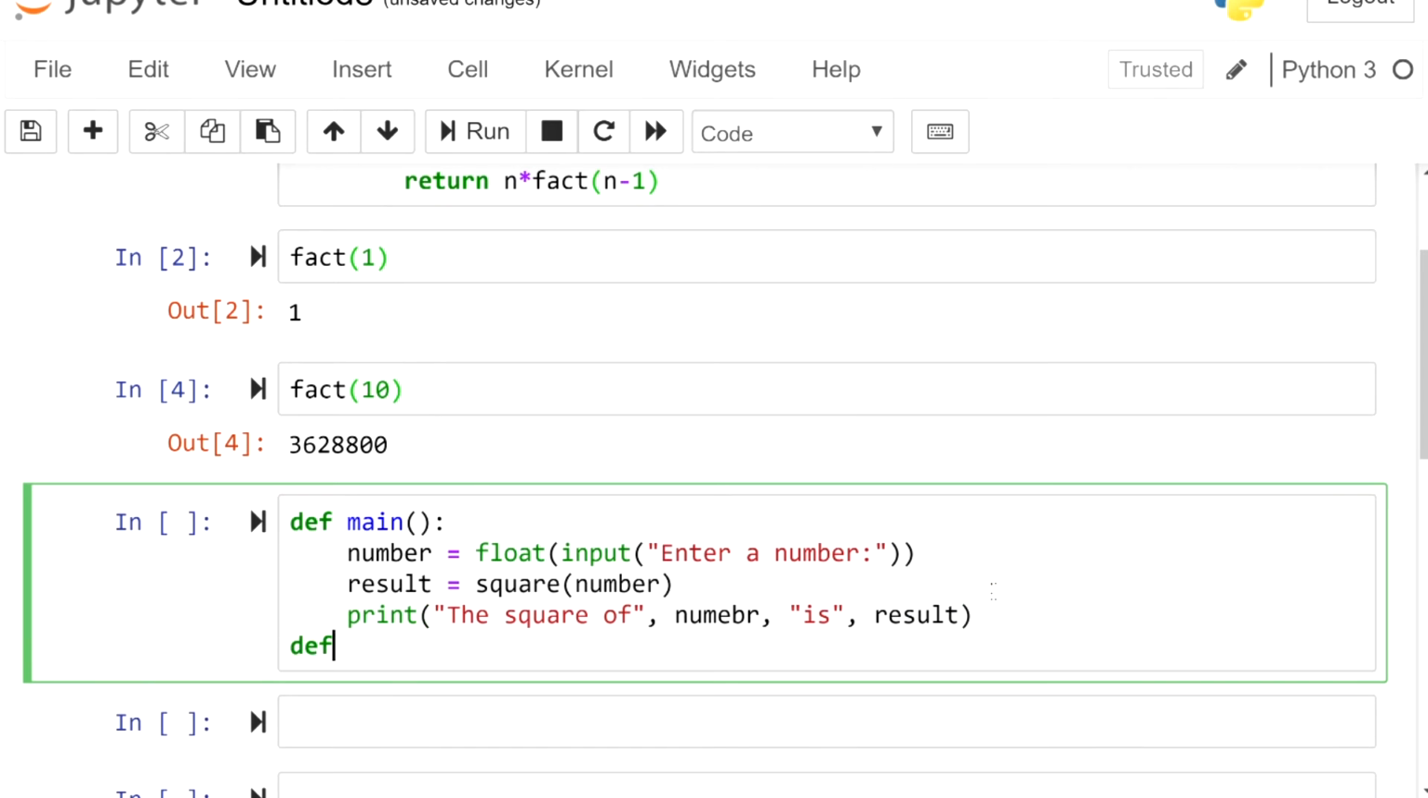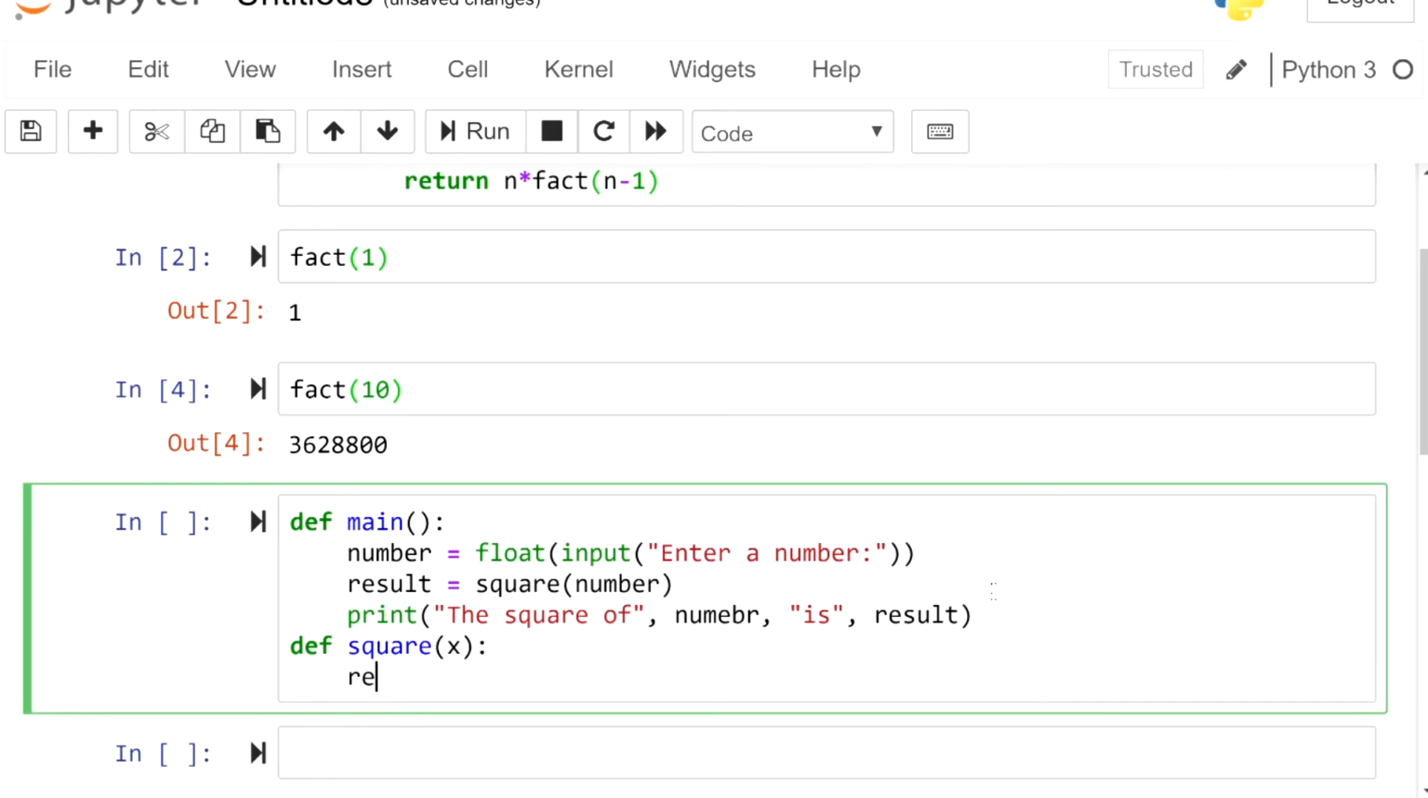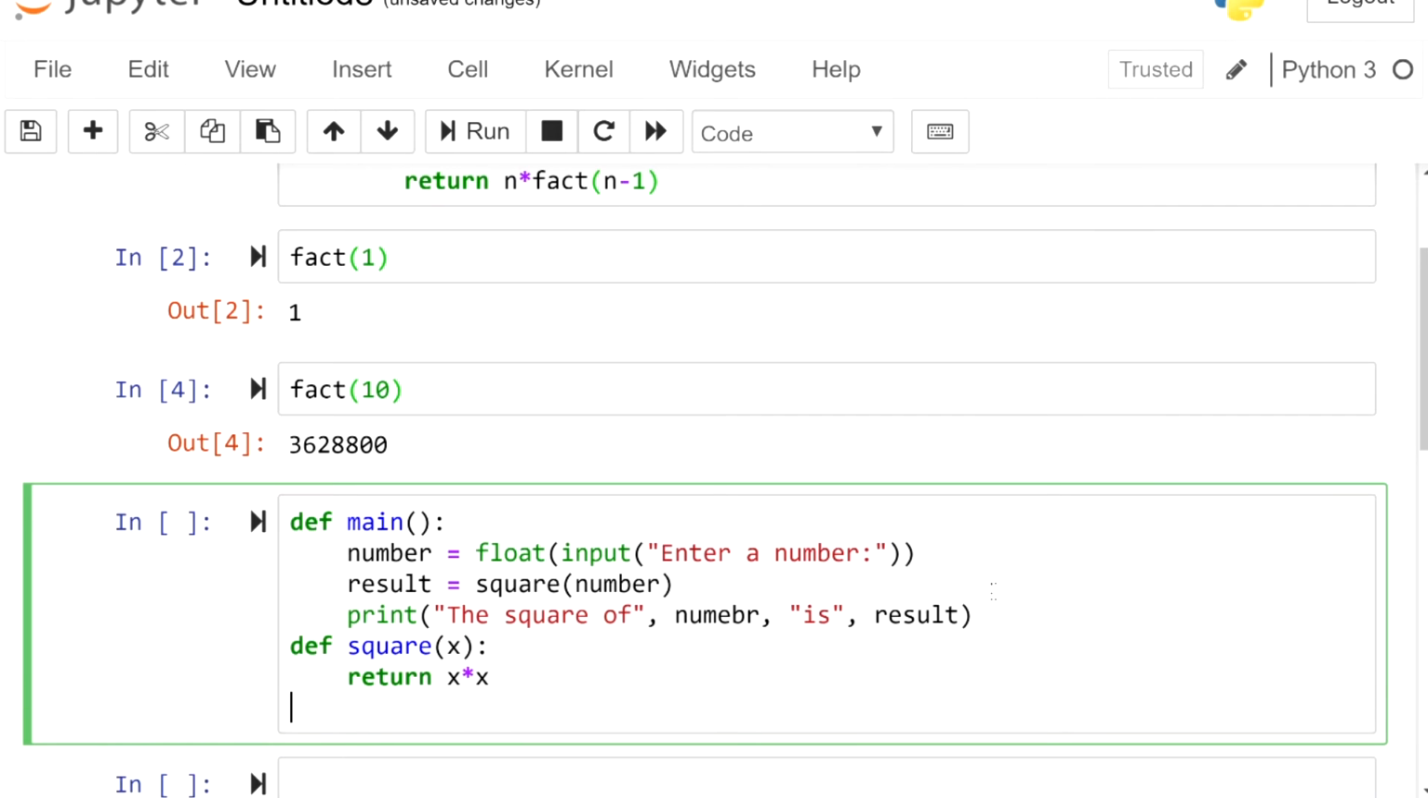Now we can define this square function, which needs one argument and returns x times x. The third part, I'm going to add a comment, the entry point for program execution.